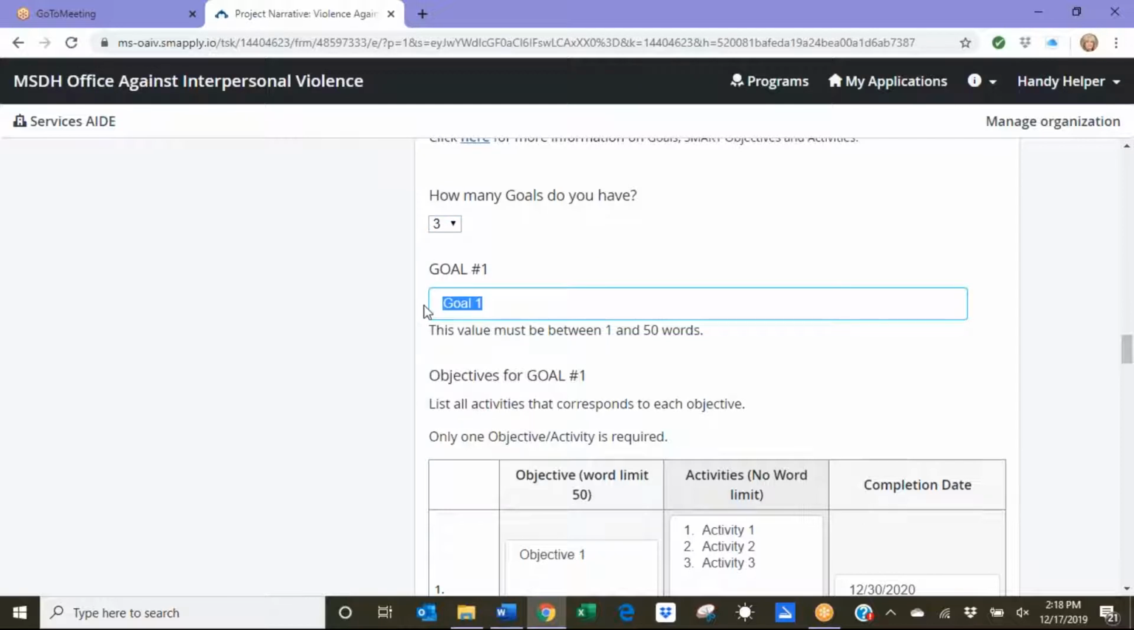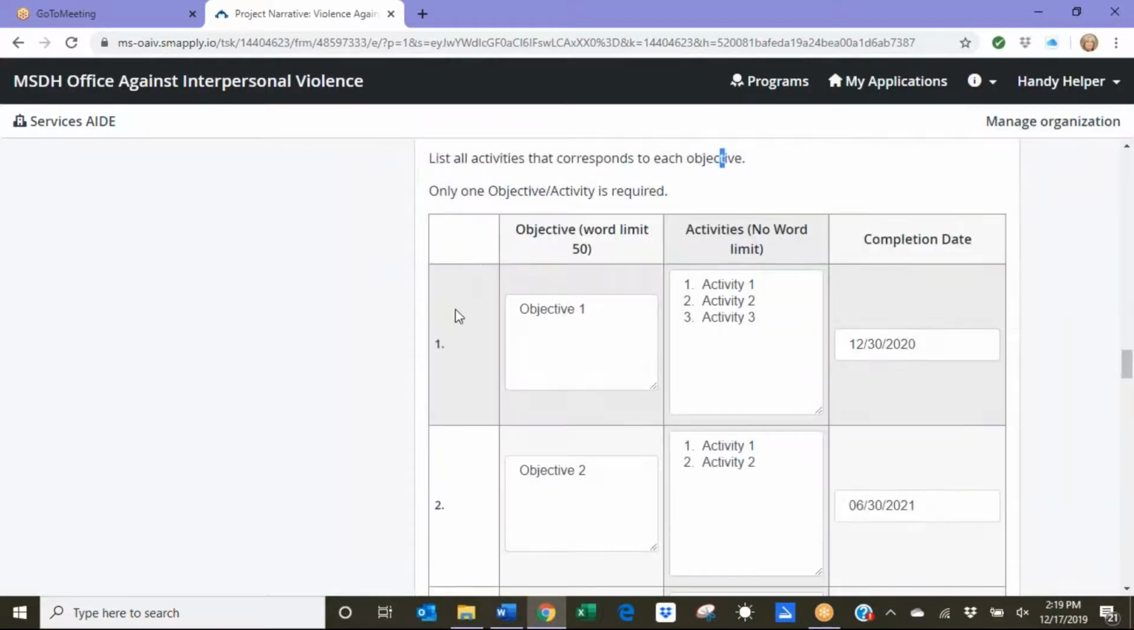So right here is where you put the narrative response, what your goal is. Then once you finish the goal, you can put objectives. And here I just put some data just to get through. So you'll put the objective and then you'll put the activity. Your goal, objective, and activity all correspond.